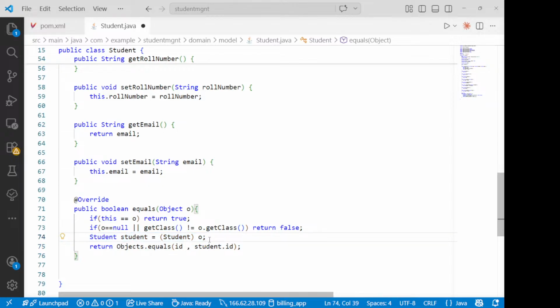So if the objects are the same, that will return true. If the objects have the same id, it will return true, because I just want to store the same data once only, and that's why the id is the primary key. It is going to uniquely identify that particular object.